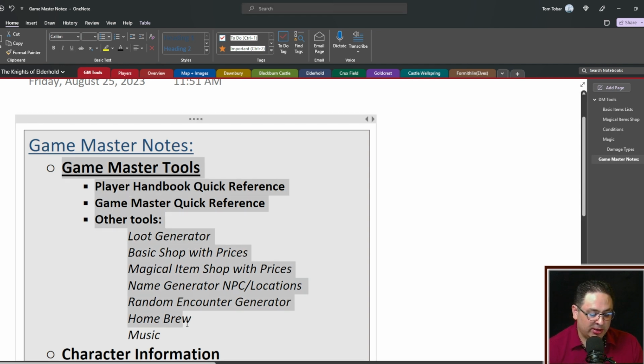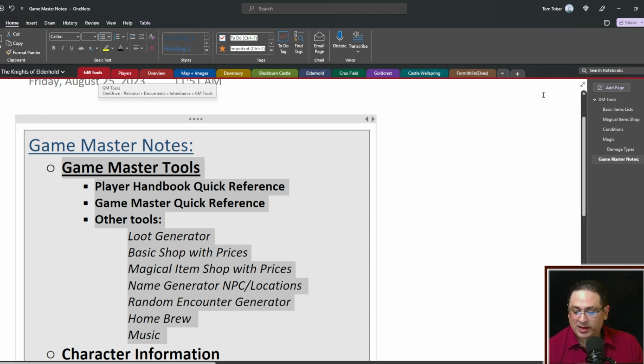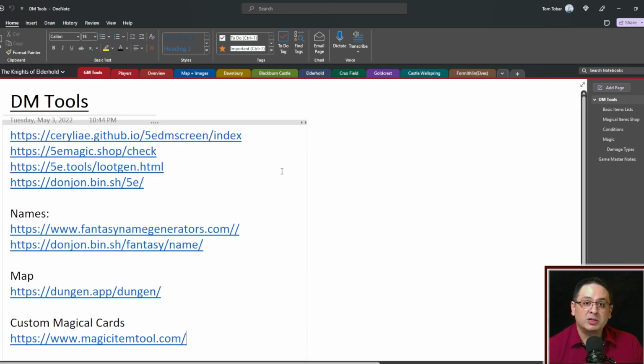So I have my Game Master tools, I have players book information, Game Master book information, as well as a few different websites and things that I use on a daily basis for my games. So let's go ahead and dive into those things. First off, here at the top is Game Master Tools tab. And over here are a bunch of my websites.